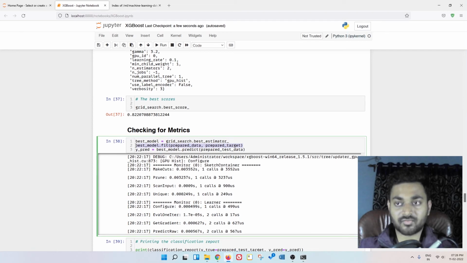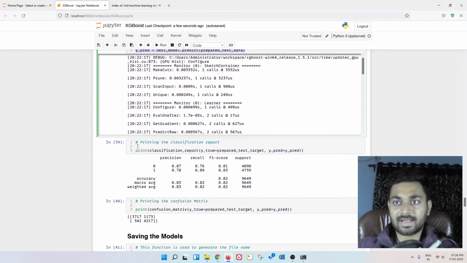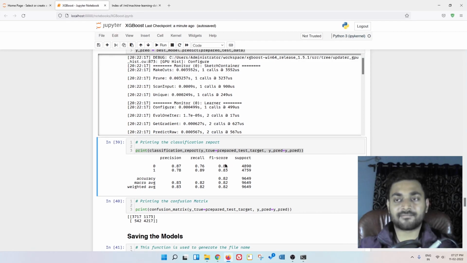I'm fitting the model on my training data again, and I'm making the prediction on my test data, so on YPRED, and again I'm printing the classification report. You can see it is giving me a low F1 score. The reason, as I said before, is that I have only given few parameters in grid search. So it is not able to perform better, because it does not have a large parameter space. I have given it a very small parameter space. That's why the F1 score is smaller.